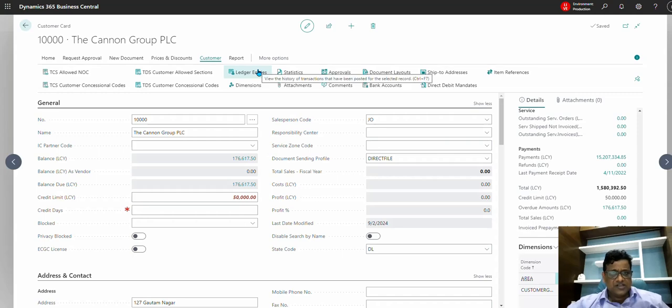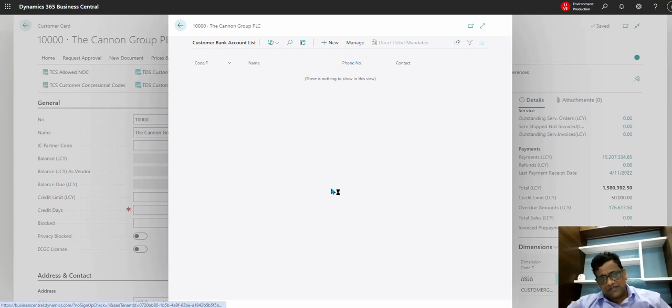I can see the ledger entries. I can see the dimension, default dimension, the way they're here. I don't have to go there. I can see the attachments again. I can see the statuses, which is already there. I can see what are the probable things out there. I can see what would be the default comments. I can see what are the bank accounts that this customer has, so that I'll show you.